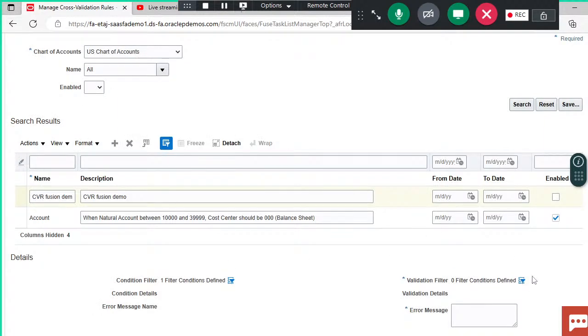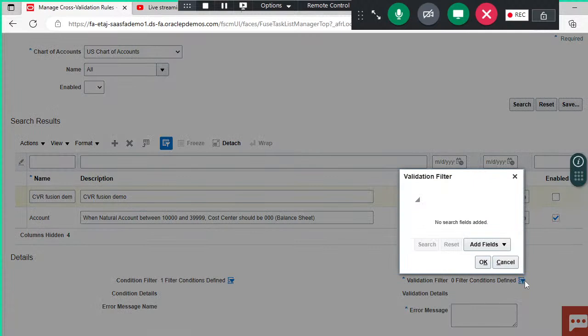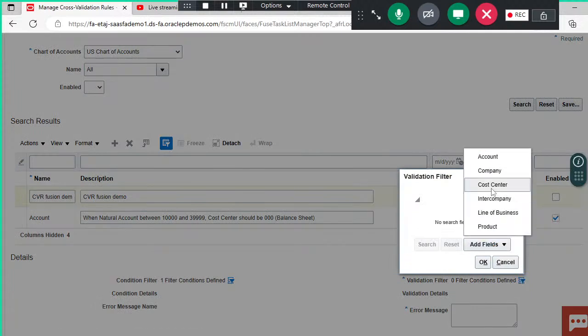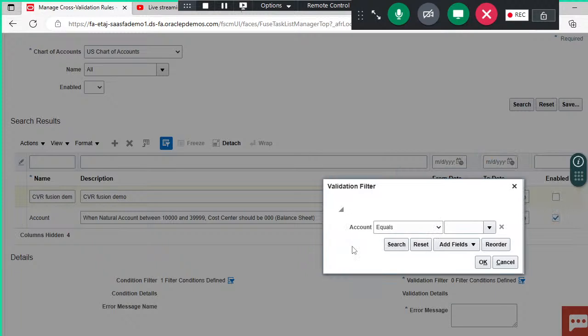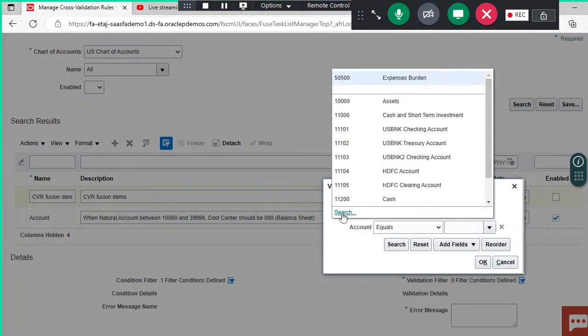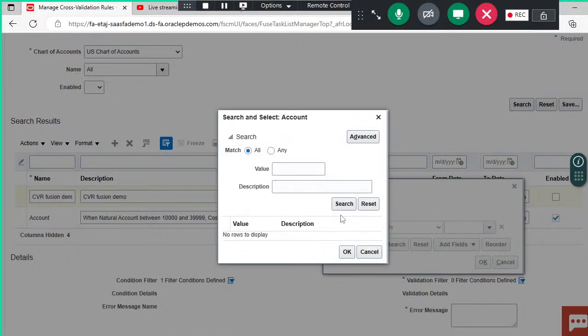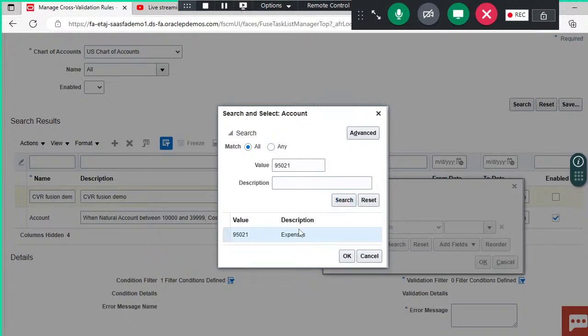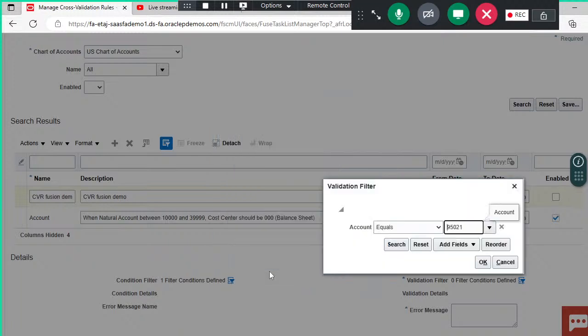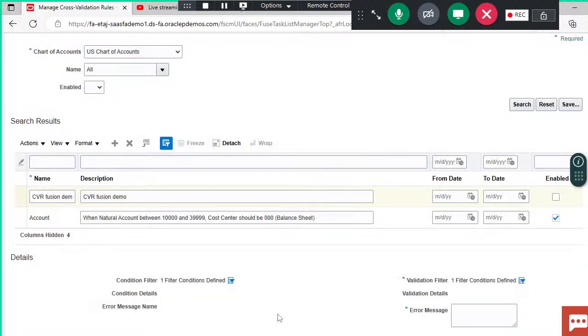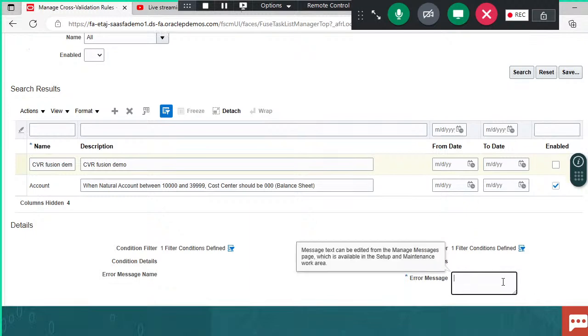Now we will give our validation filter that whenever company is 100, our account equals to, for example, we are taking 95021. So this expense account cannot be used for the company 100, that is North America. Fine. So whenever you are going to use this combination, an error message will display.